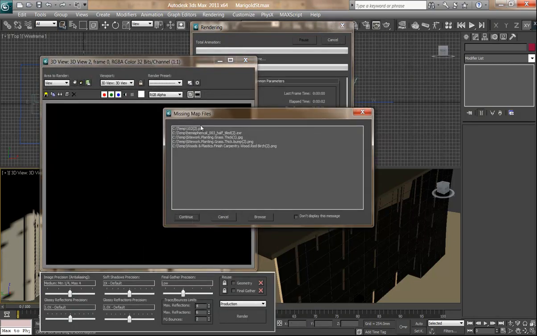Now, I'm just doing a quick render here to show you that it will render because of the way I'd set it up before, but I don't have the maps. I've got to copy them across from the other computer, so I'm just going to hit continue there.